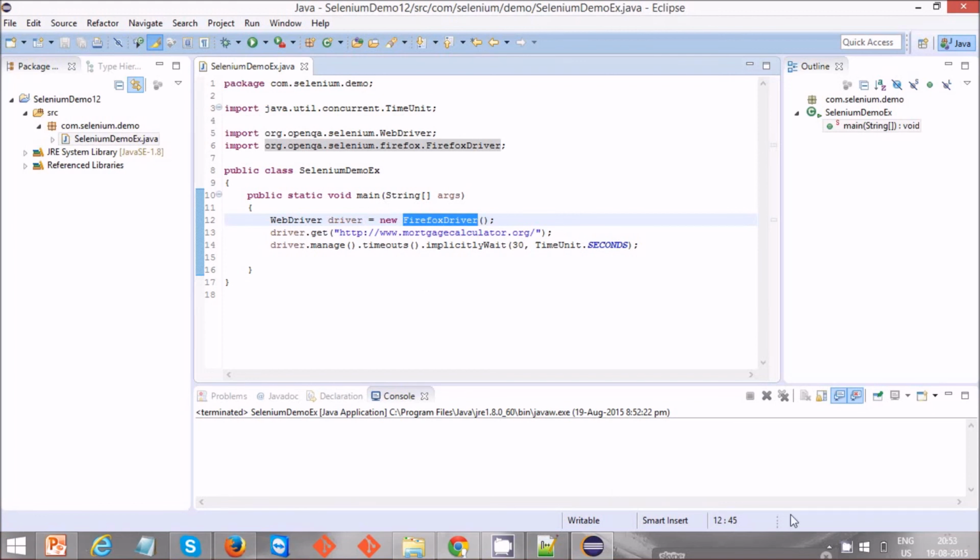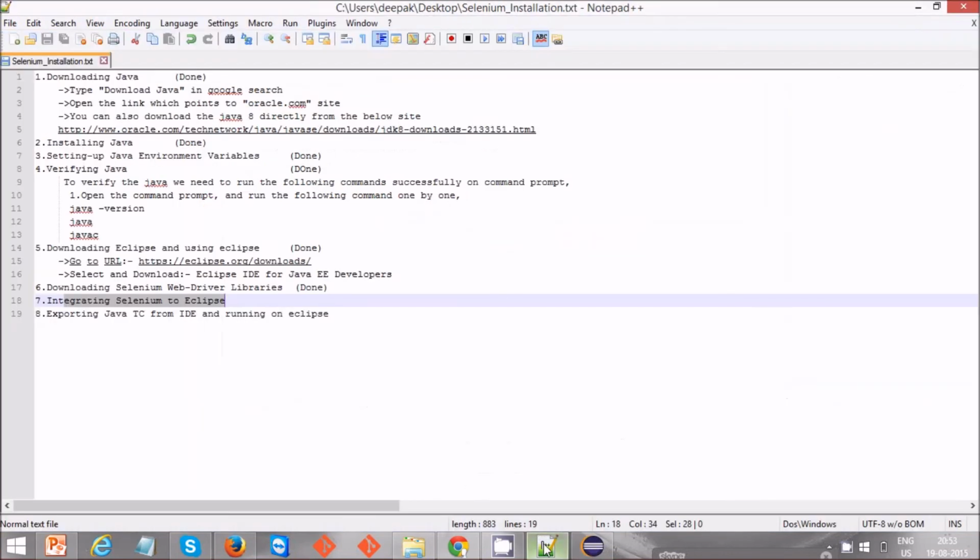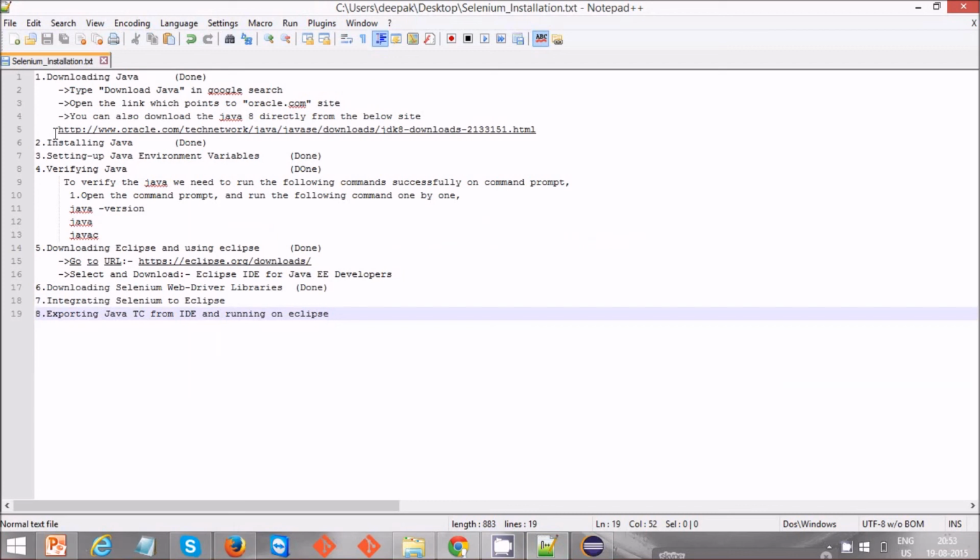Okay, so let me summarize what we have discussed till now. The first one is we downloaded Java, installed it, and set up the Java environment variables. After that we verified Java by running the java -version and javac commands on the command prompt. If these three are working fine, that means your Java is set properly and installed properly.